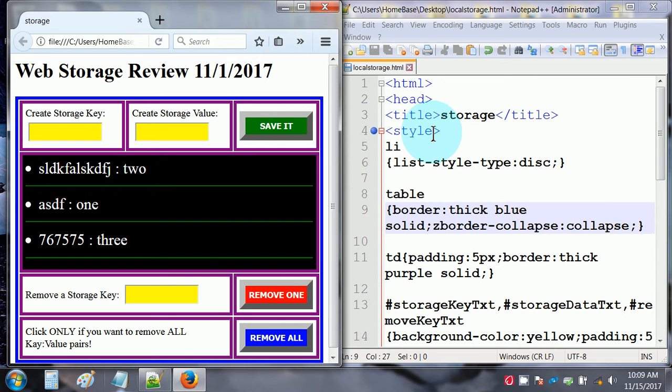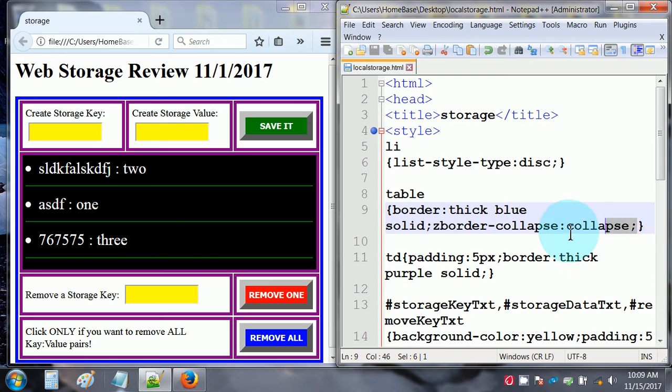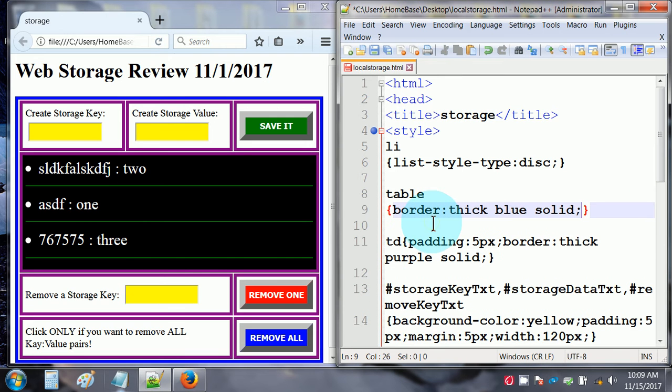All right, so basically what this means is I don't even have that secondary style at all. Because some people don't like to have that extra border, and if you don't want it, you can use border collapse. Okay, for my table data cell, I have a padding set to 5 pixels and a border set to thick purple solid.